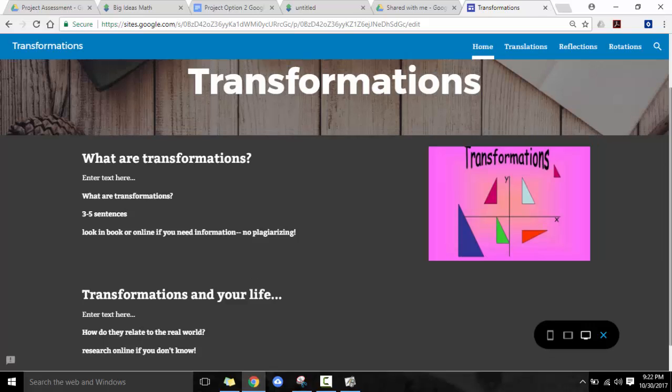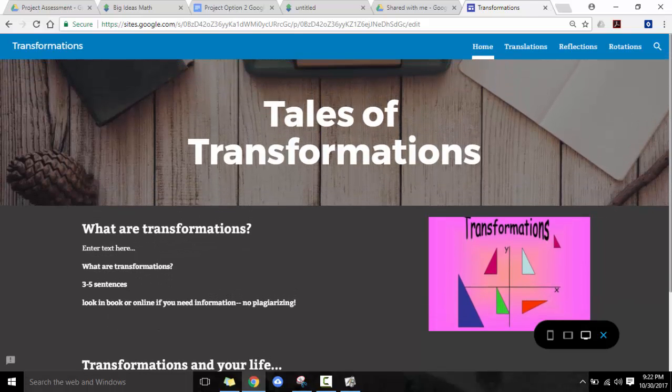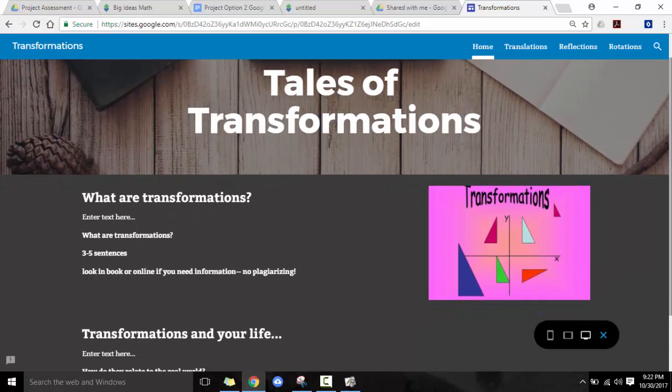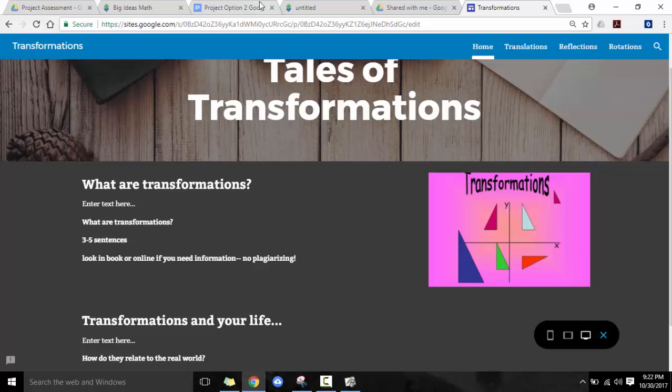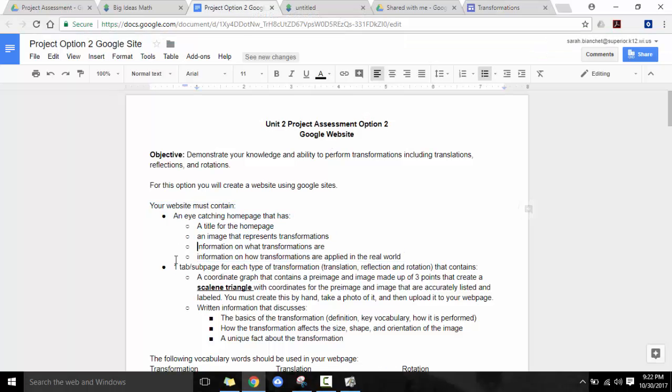So this is the home page, kind of giving us the big idea that this site is going to be all about transformations. Then jumping back to the information sheet. After you have your home page, you need one tab or subpage for each type of transformation. So you need a page for translations, a page for reflections, and a page for rotations.